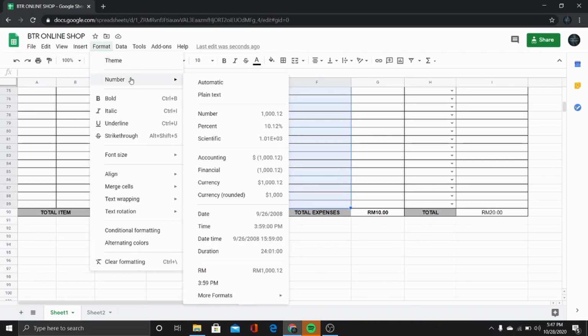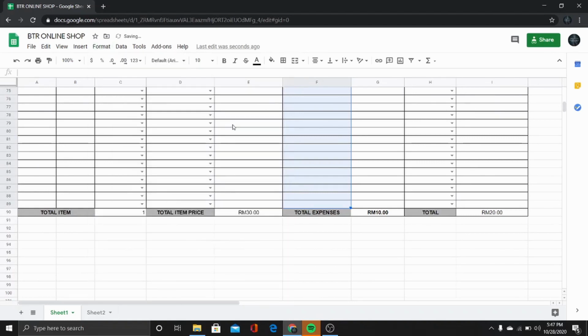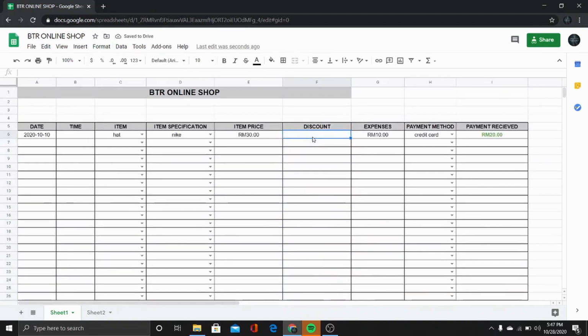Go to format, also go to number and click on percent here. Click it. After you've done it, put the discount that you want to give, such as 10%, and see the discount, the percent will appear.